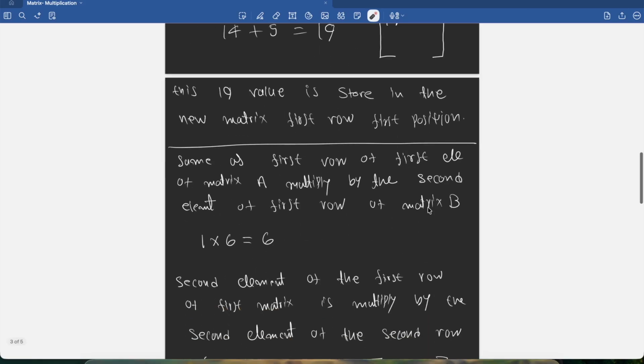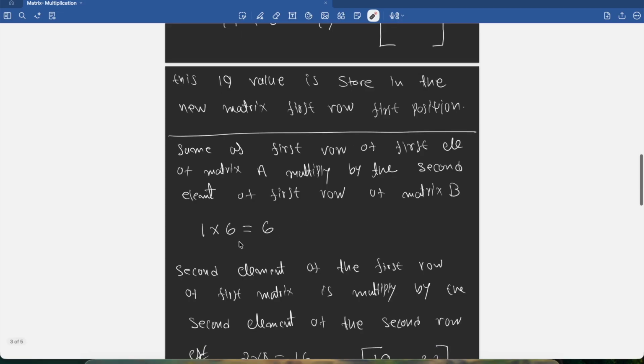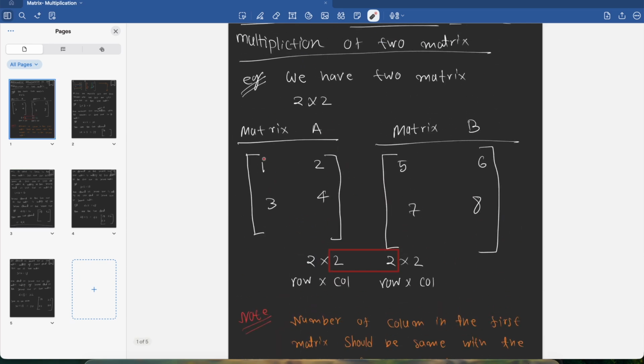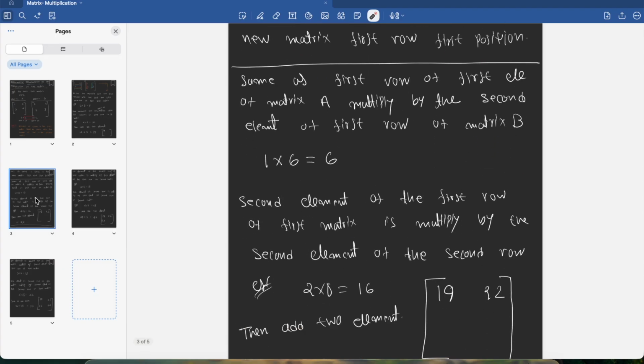Okay. Similarly, the first element of the first row of matrix A is multiplied by the second element of the first row of matrix B, which means 1 into 6 equals 6. Okay.